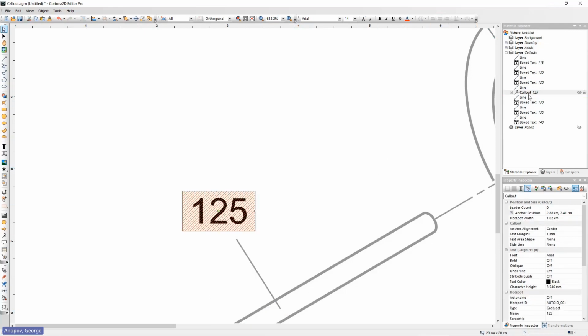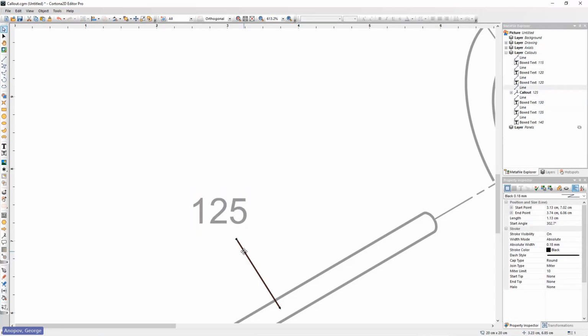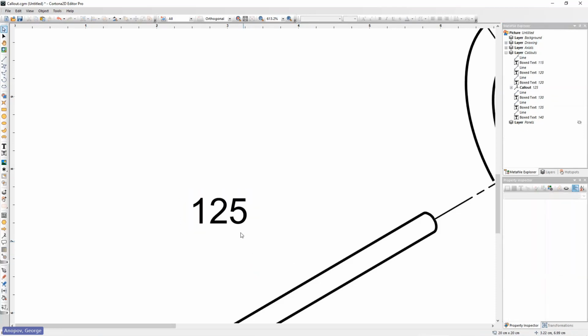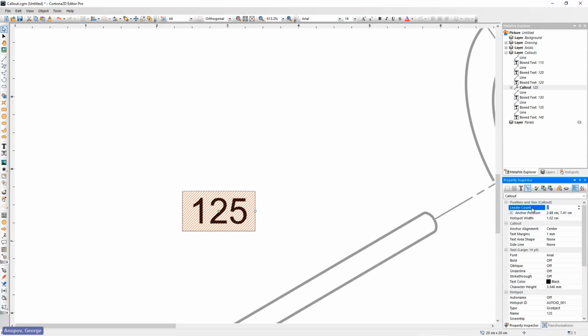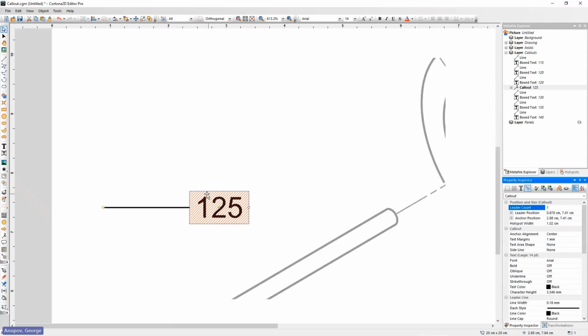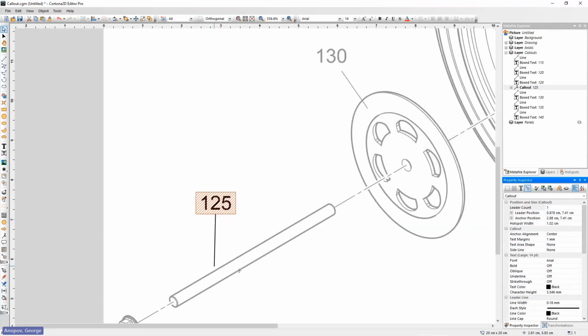Note that if you are using the Convert to callout command, then the callout object will be created with no leader line. A leader line can be added by setting a non-zero leader line count property in the Property Inspector. The legacy leader line can then be deleted.